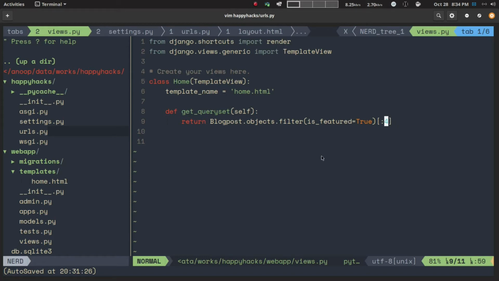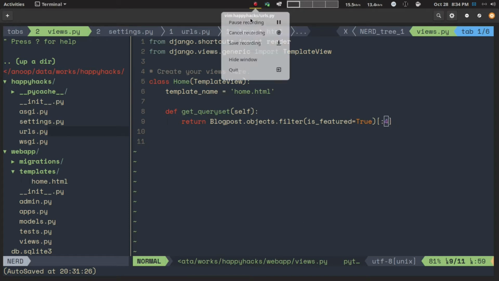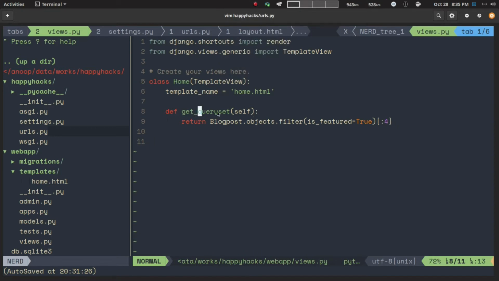So in today's video we are continuing where we left off in the previous video, where I have a template view there and I am trying to get things from the database and load it into the front of the website. So here we have a template view there and I'm overriding the get query set, but I think I had made a mistake there because template view doesn't have a query set.